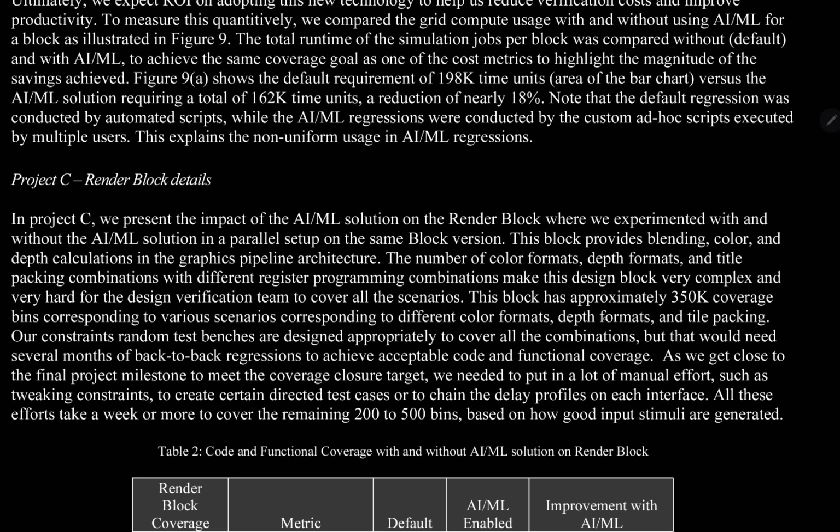This block has approximately 350 kilo coverage bins corresponding to various scenarios for the different color formats, depth formats, and tile packaging, so that our constrained random testbenches are designed appropriately to cover all the combinations. But that would need several months of back-to-back regression to achieve the acceptable code and functional coverage.